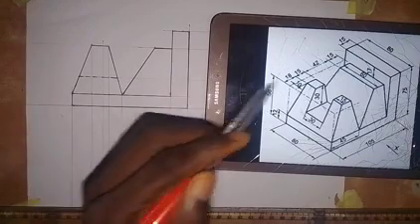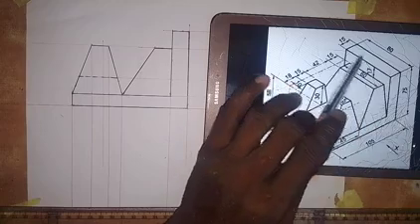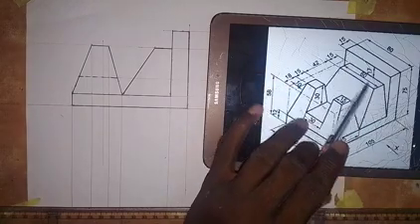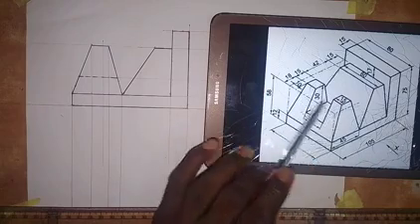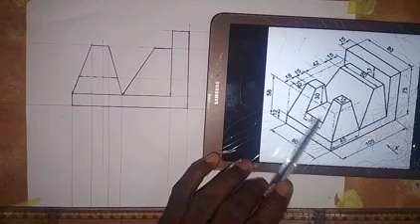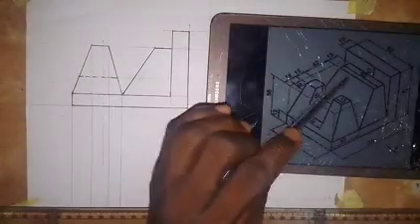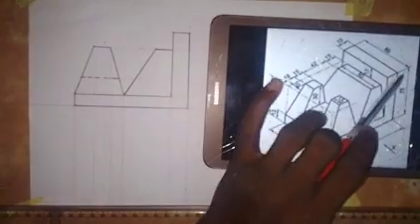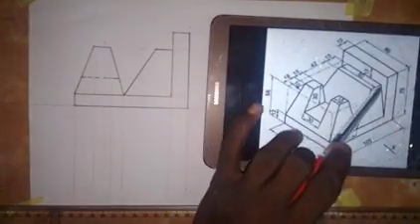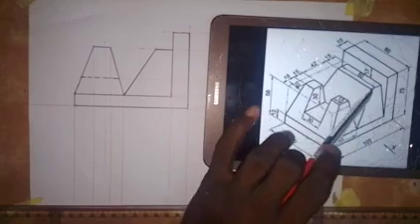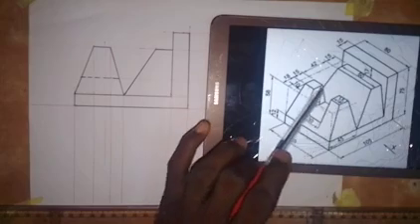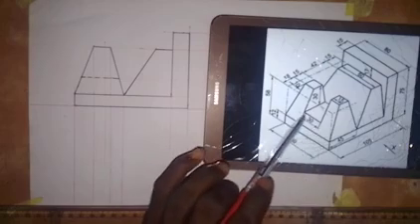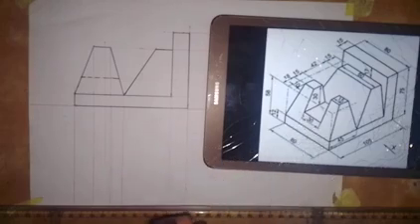For the plan, we see this rectangle here, and then we are going to see this rectangle. So we see these surfaces, and also this surface here. Okay, so let's look at the dimensions. This is 80 millimeters, and from here to here is 60 millimeters. This is also 15 from here to here, and this is also 15. From here to here is 30. So we need to work that out.